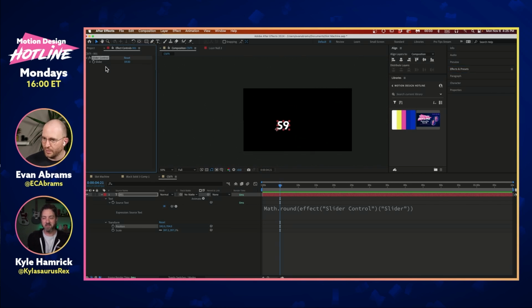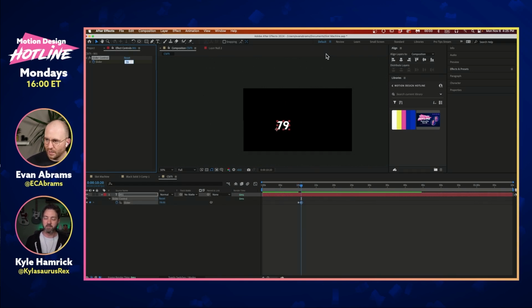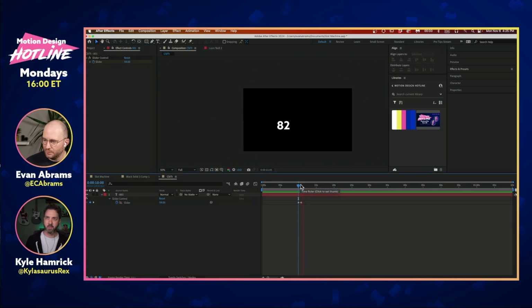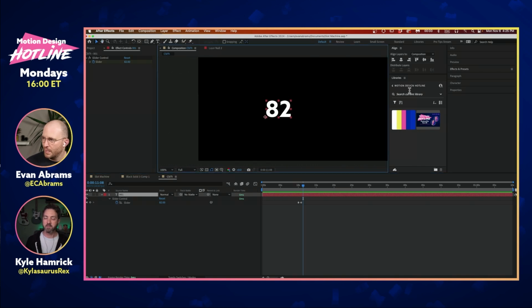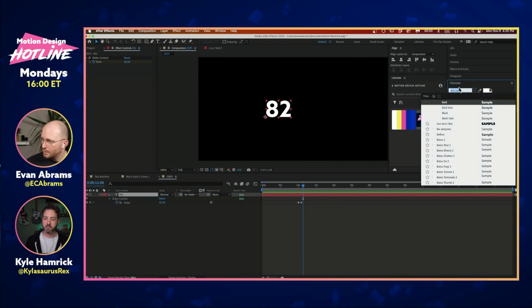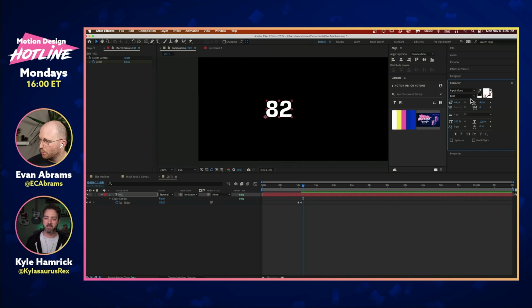So the first thing I'm doing is hooking up my source text to a slider control, which will allow me to really quickly animate between numbers that are going to add up in an interesting way. So that means I've now got, bring, like that, right? So that's adding up. I'm compelled to use a kind of mono type of thing. So I'm going to use Input Mono Bold.